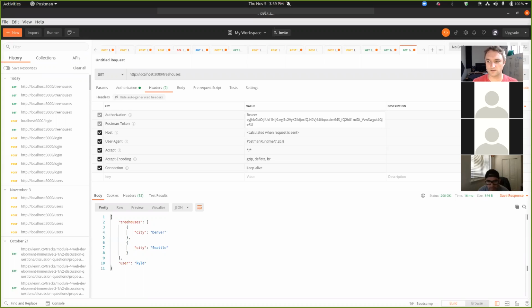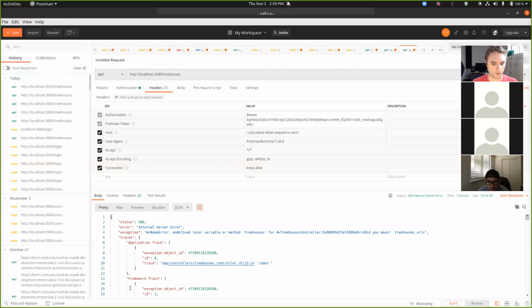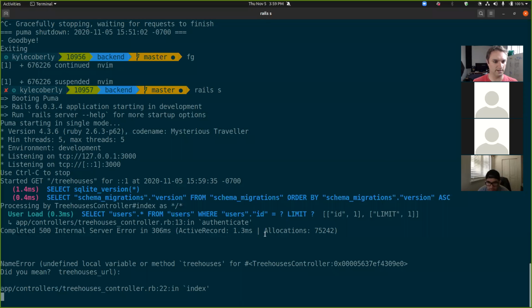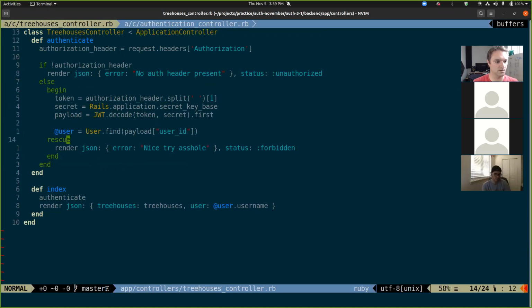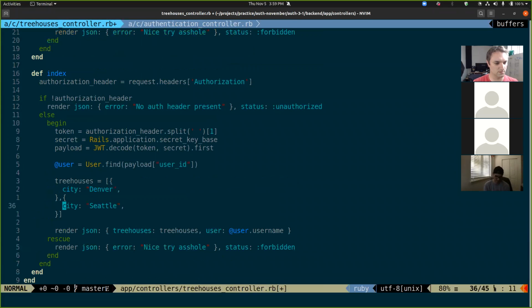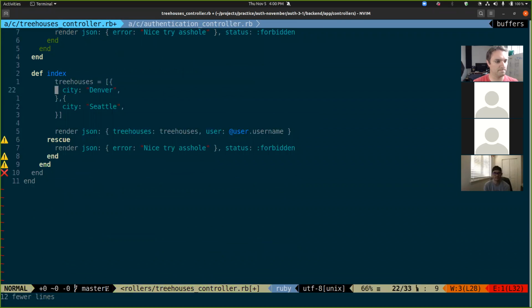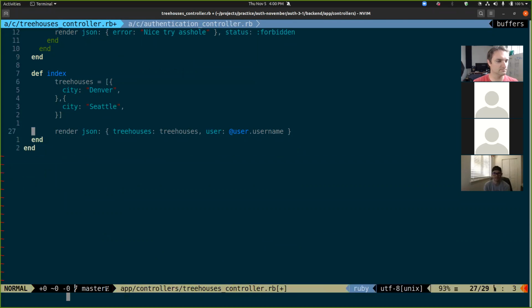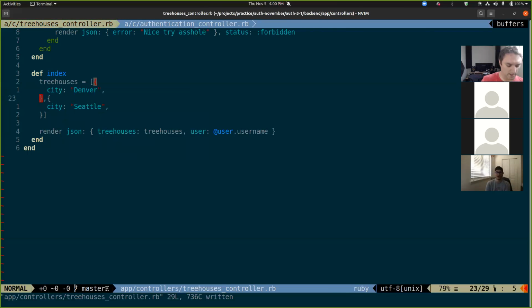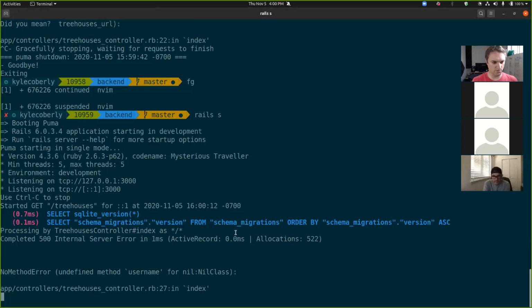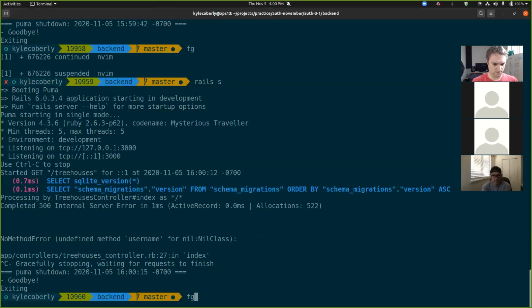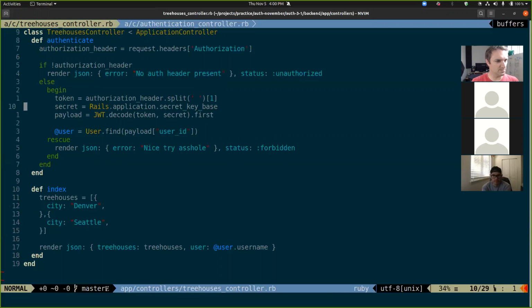All right, can I still get my thing? Beep. What if I had local variable or method? Oh, I didn't bring the tree houses with it. That's a problem. Ooh, where'd they go? All right, let's try that again. Undefined method username for nil. Man, I should have brought that over. All right, I'm going to skip a step. I thought I could do this on the same controller.